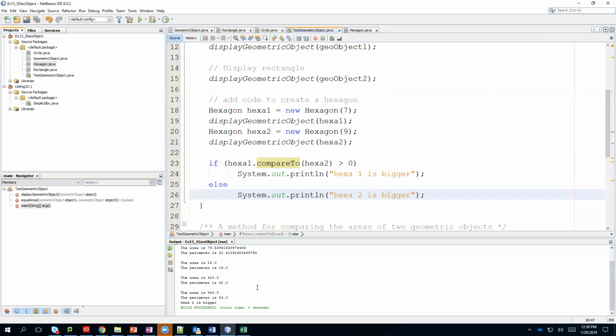Now we know that our second hexagon was the bigger hexagon, and our compareTo method let us do that, because we had the facility in place within that class to be able to do a comparison.